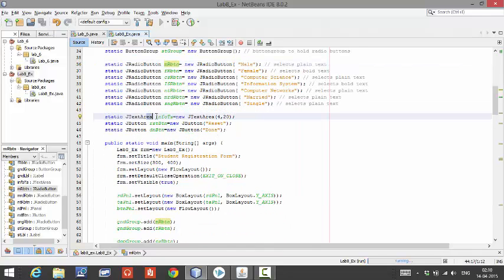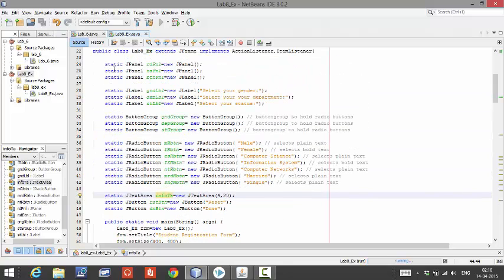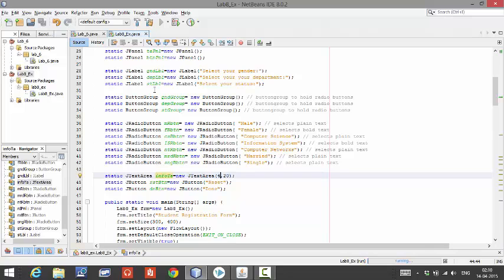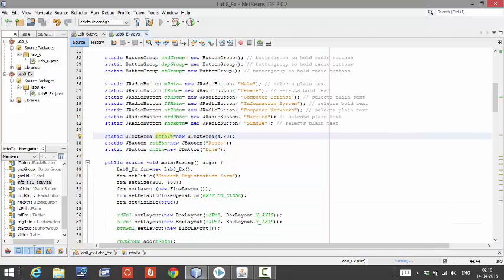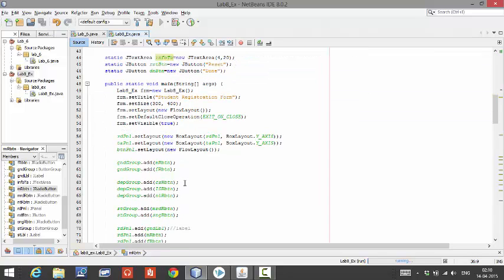Now we are creating one text area by name info.ta with this size, and then two buttons with the names reset and done. The declaration of the controls is done before the main method. Since we are going to use them inside the main method, they have to be static. So we made them static here. That is the reason why you see static here all the time.